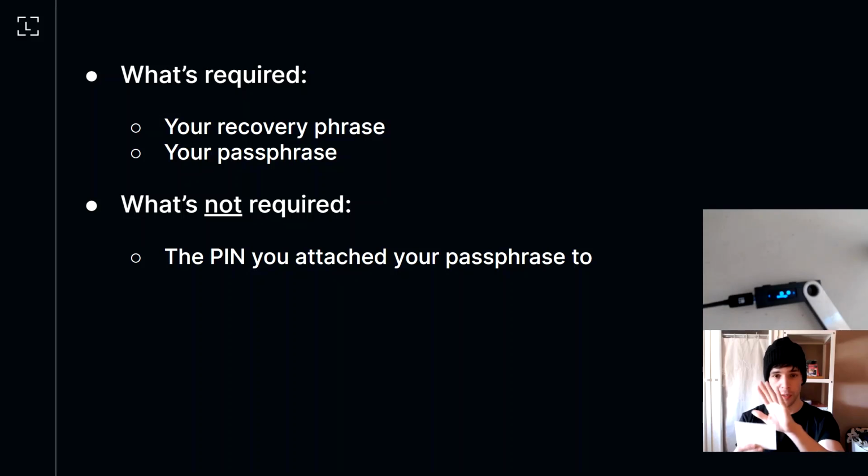So in my case, this is this recovery phrase. You can see it's blank, of course. This is just for the sake of example. Now, what's not required is the pin that you attach to your passphrase. In the case that you attached it to a pin, then the pin can be changed as many times as you want. What's important is the recovery phrase and the passphrase, not the pin. The pin can be changed.